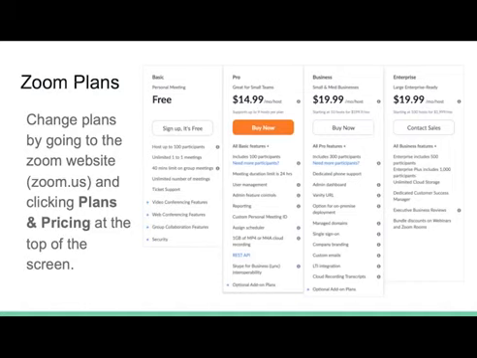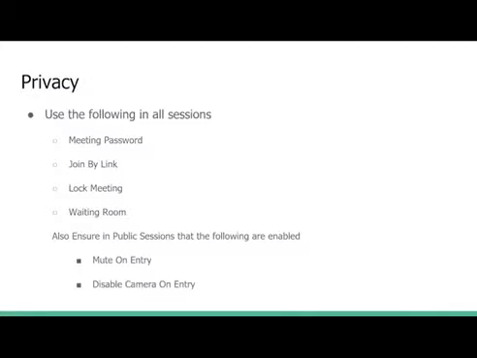Besides that, and we can get into that a little bit more next, these are the things I usually would say to make sure are marked off: enabling the meeting password. The join by link is helpful if you need to share it with someone, but also ensure that you lock the meeting afterwards. As well, the waiting room is very helpful if you want people to access it, but you want to control who comes in and out.